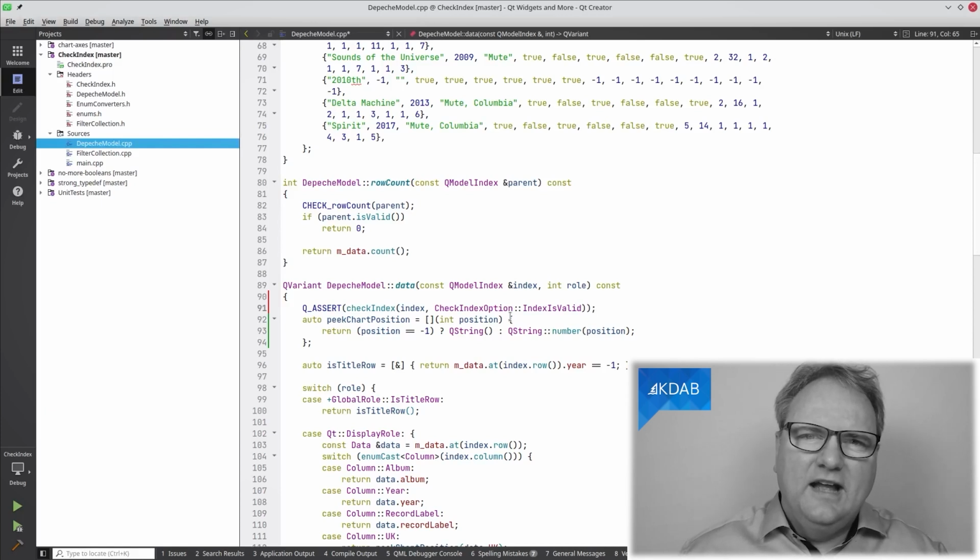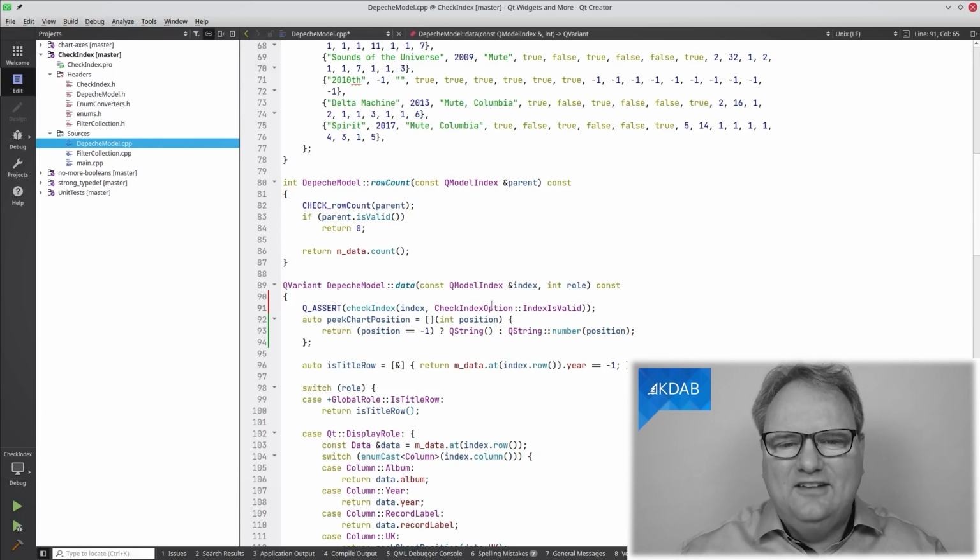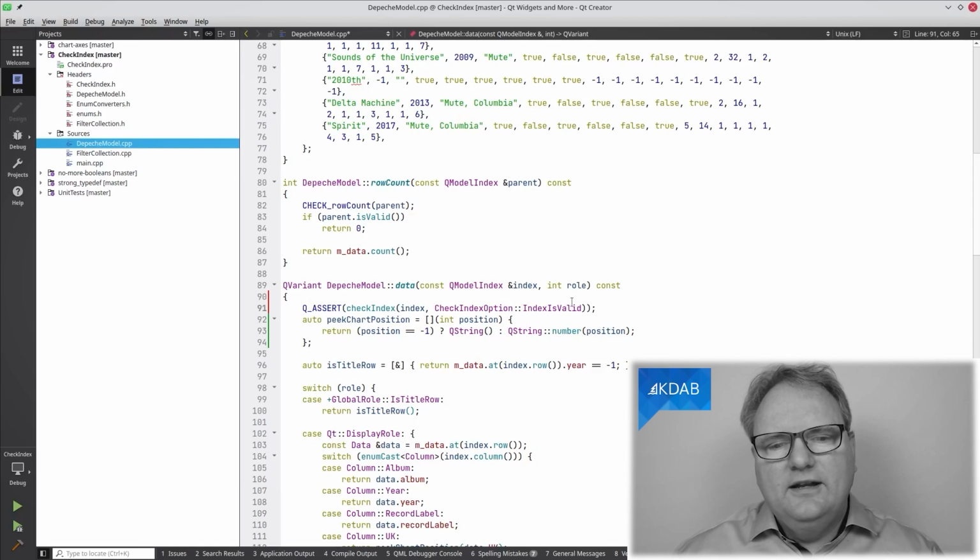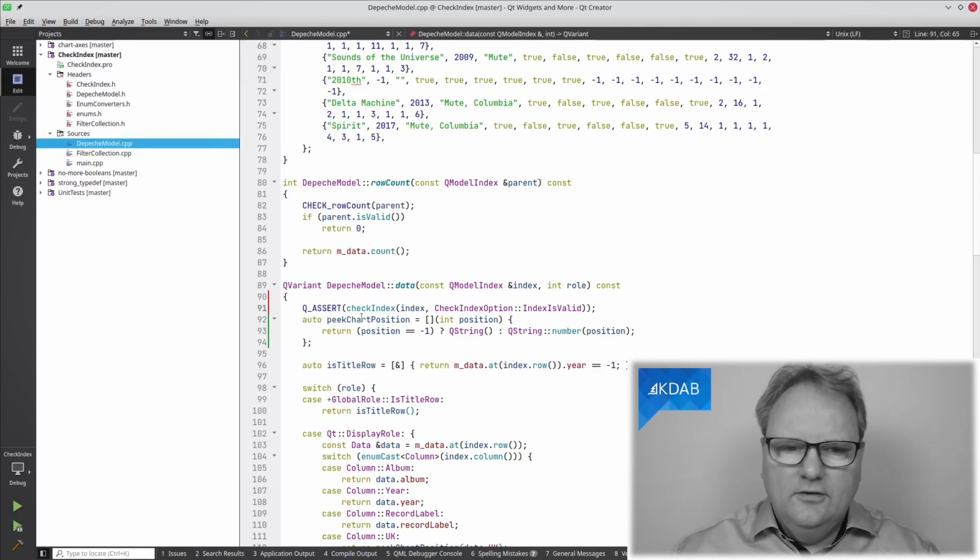But let's just have a look at what checkIndex actually does. So checkIndex is given an index, so index here. It's given an additional option where I can do stuff, and then you will call Q_ASSERT on it. So wait, you'll call Q_ASSERT on it? Why doesn't checkIndex do that by itself? Well, you might have a different way of actually coping with these errors. So Q_ASSERT, remember, is compiled out in release builds.